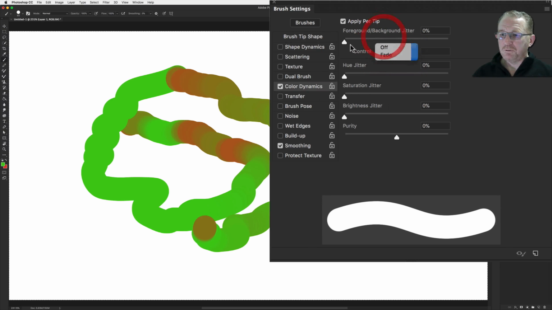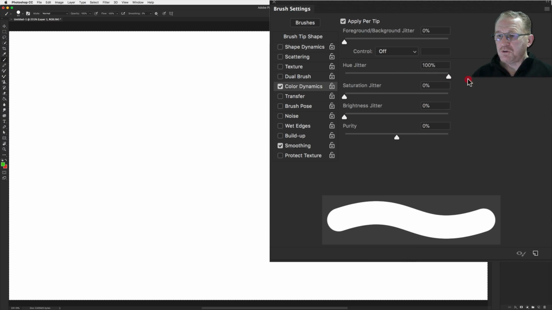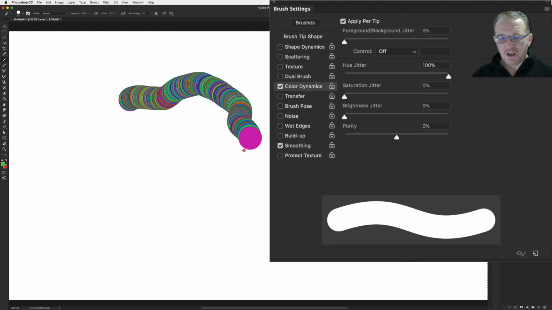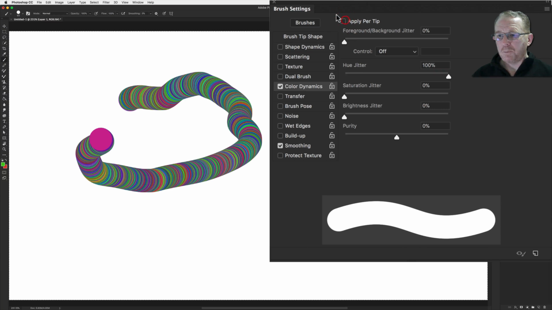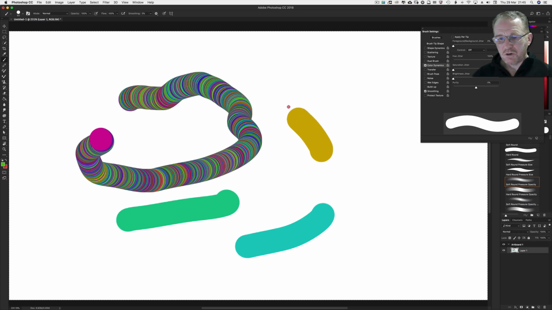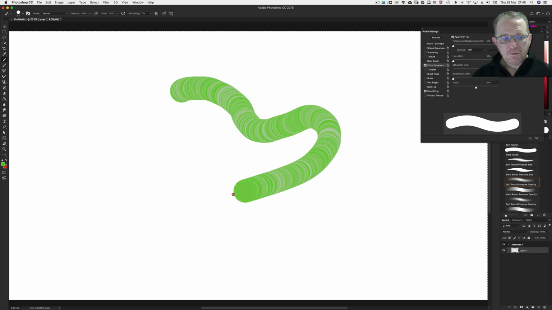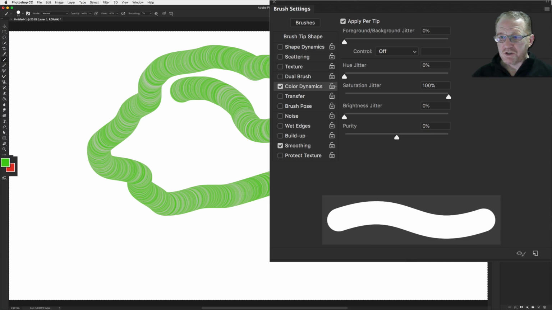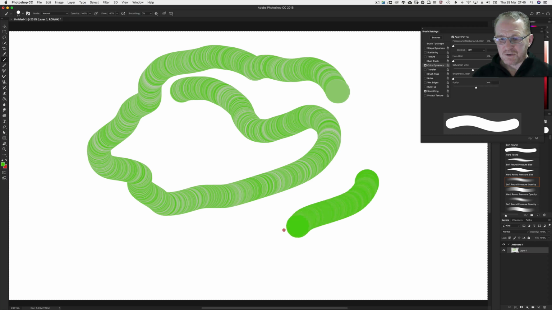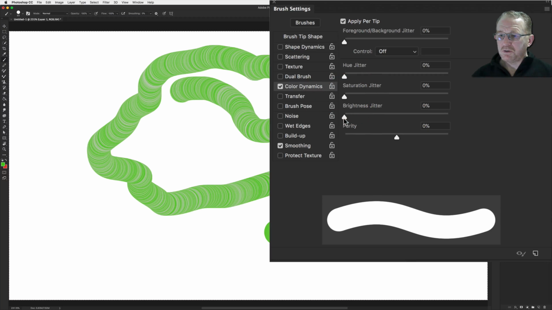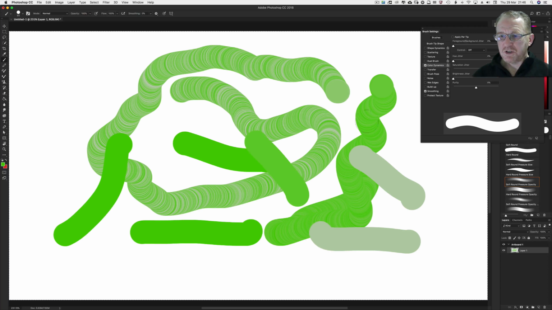So let's turn that off now and keep that down low. I keep apply per tip on. If I bring the hue jitter up, Photoshop picks the colours and I get that. If I untick apply per tip, each time I lay down a stroke, I get a different colour picked by Photoshop randomly. Put apply per tip back on. Saturation, same thing. You get the foreground colour in different saturations randomly. You can play around and obviously get different effects. If you take off apply per tip, you're getting a different saturation each time.